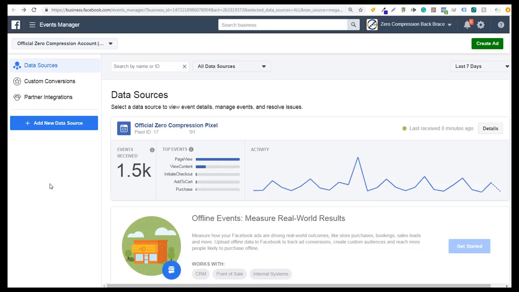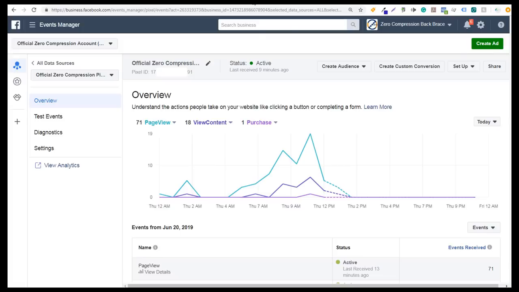Once you have your Facebook pixel created, you want to come into your Facebook pixel here. So we're going to open up a new screen. If you click on your existing pixel, or as you're setting up your Facebook pixel, you're going to see a pixel ID for your Facebook pixel. What you want to do is copy that ID. So you just copy it.